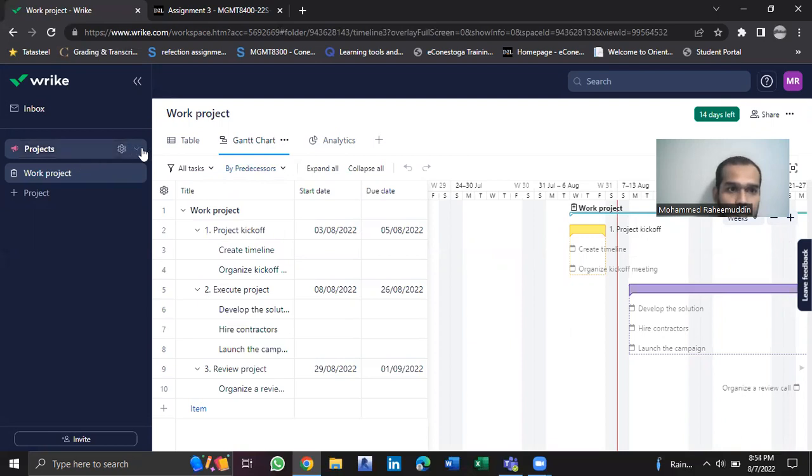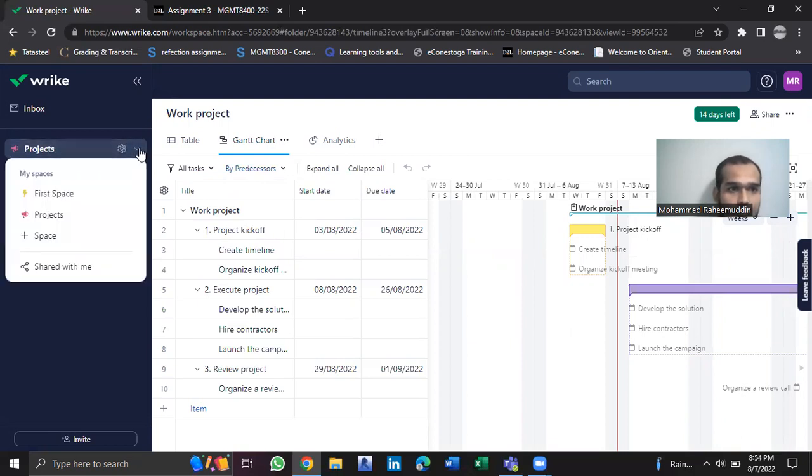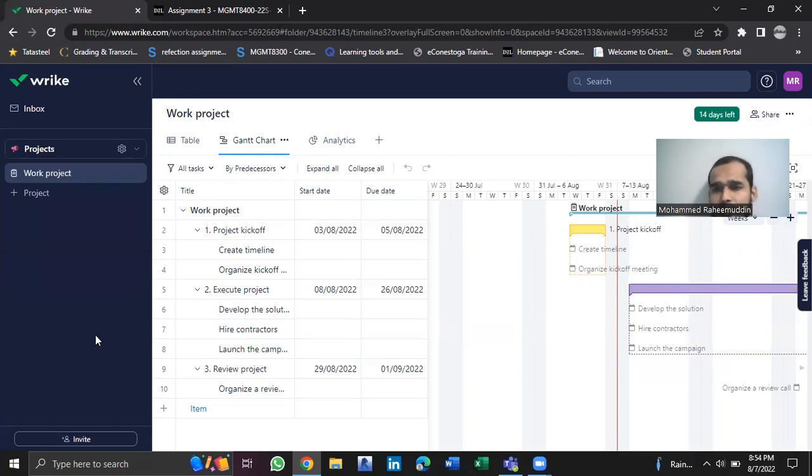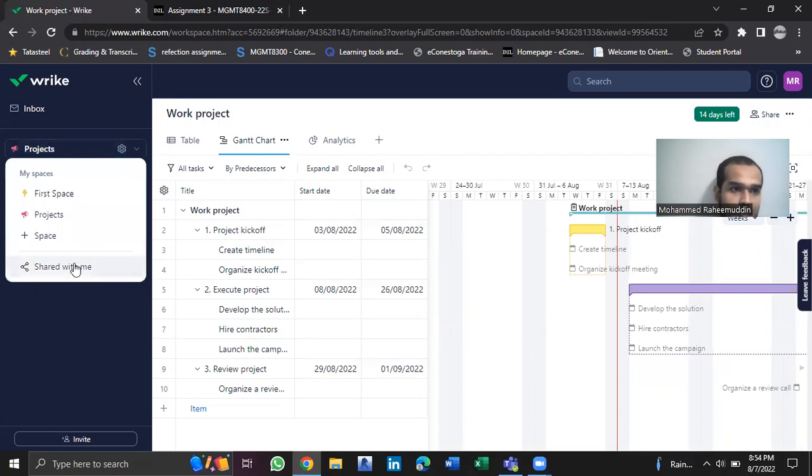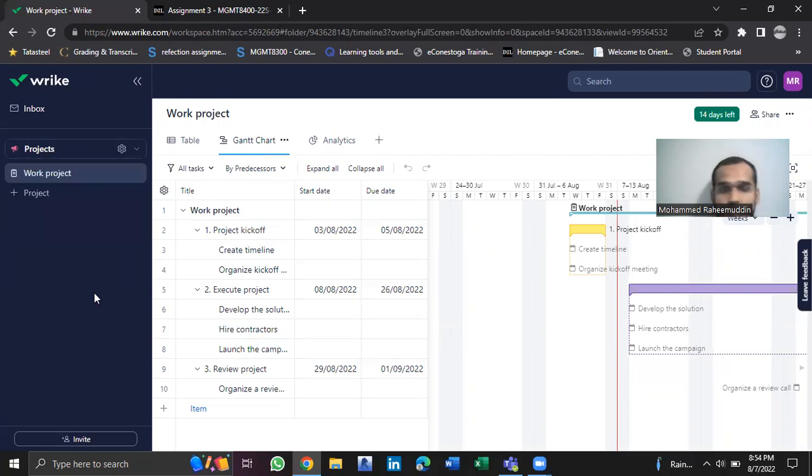So what you have to do is go to this place, just below the inbox, add a space, and in space you can select a project or type of project you want to work on. And here you have another option too, you can share this project with other people if you want. So that's not a priority as of now. So we're gonna start with the Gantt chart.